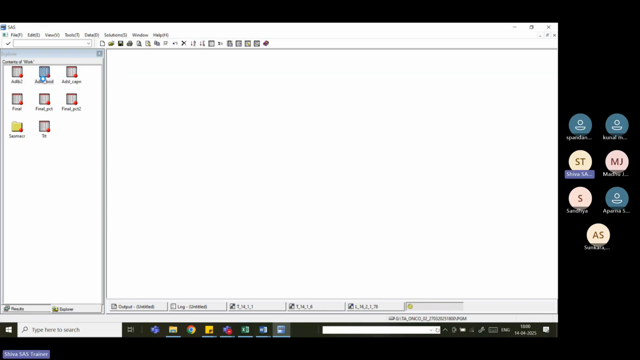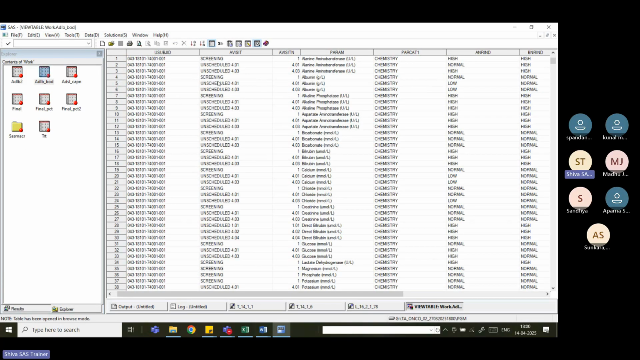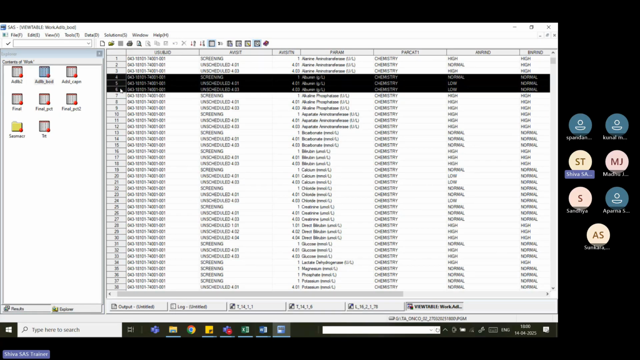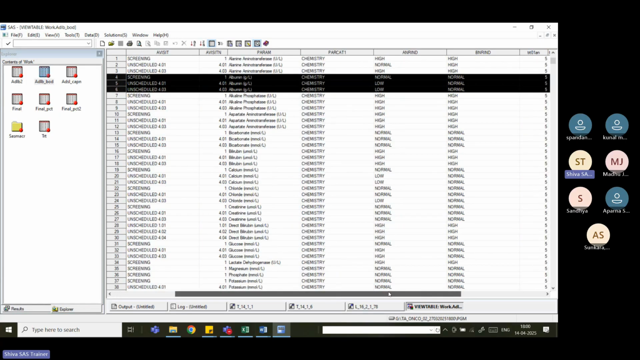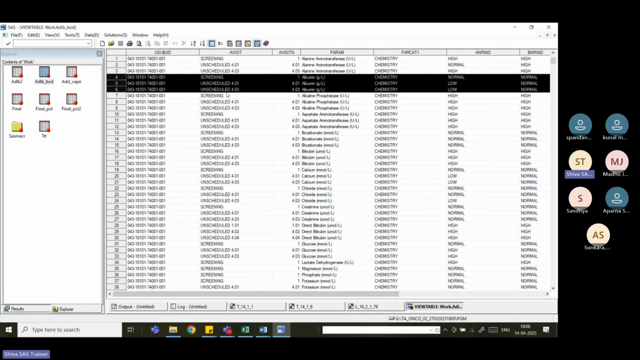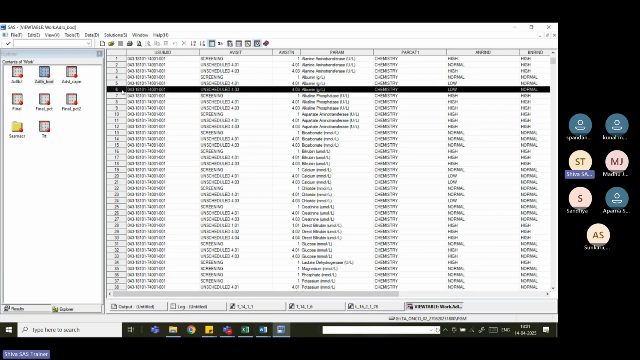So in ADLB_BOD, for the parameter albumin, if you see, there are three records: screening record, unscheduled and unscheduled. If you calculate on all of them, it will calculate three times, but we are going to calculate only one time. That is why I am picking only the last record. Otherwise we get a more count.